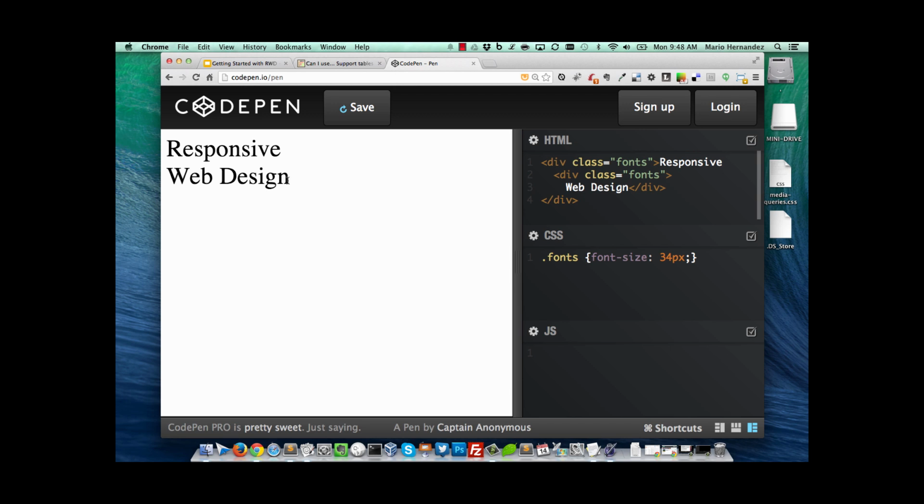Again, but the problem with pixels is that they're not resizable, they're not relative. So let's try this by using ems. And I'm going to try, let's see, 2em. 2em is the default size. And just by looking at that, where it says 2em, you can see how the word responsive is much smaller than the words web design. And the reason for that is because the words web design are inheriting the size of their parent, which is responsive, and then adding their own size to that. So that makes them double the size.